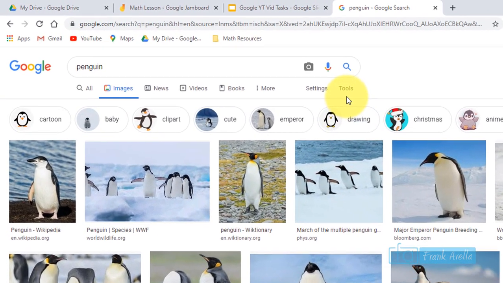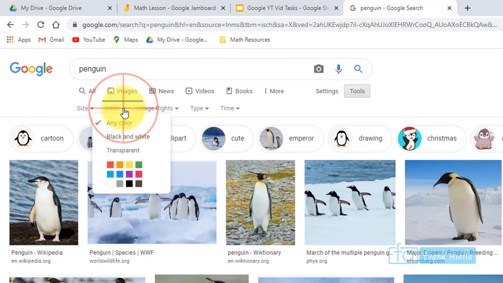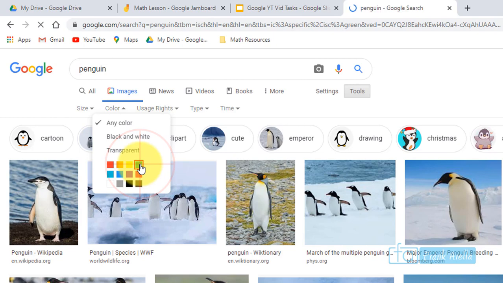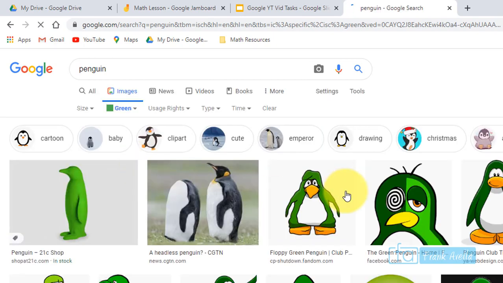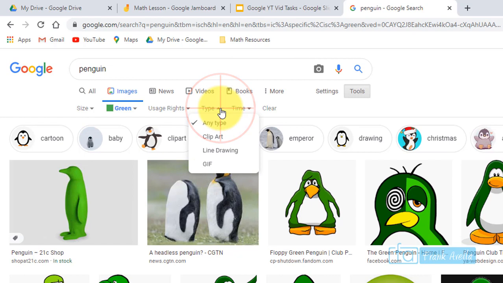So you're going to go to tools, and this is a really good search feature for searching images, because you can search for different sizes. You want a large size, small. How about color, right? Let's say you want a penguin that is, what is that, green? There you go. Look at the green penguins, right? So you know what I mean? You can search. Black and white would come up a lot. How about what type? Do you want clip art, line drawing, GIF?